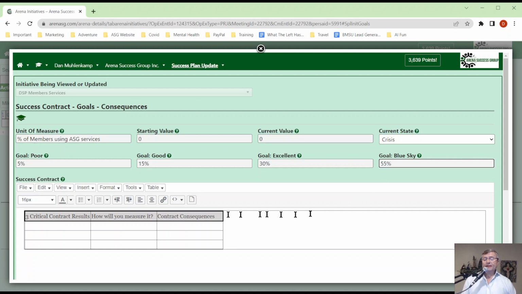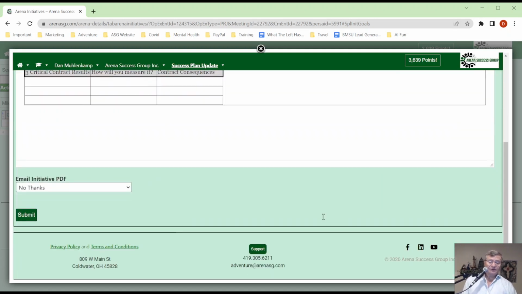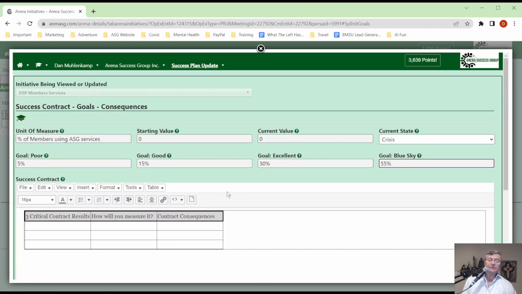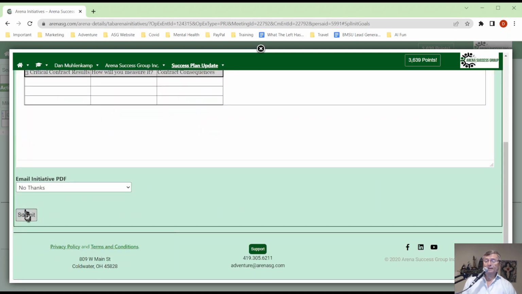All right. And we can put down here some critical results, how we're going to measure it, things along those lines. I'm not going to, again, for the sake of time, but you can see what I did was I just set up my goals. Anything under 5 is going to be crisis. Anything between 5 and 15 is poor. 15 and 30 is good. 30 and 55 is excellent. Above 55 is blue sky. So now we save that.